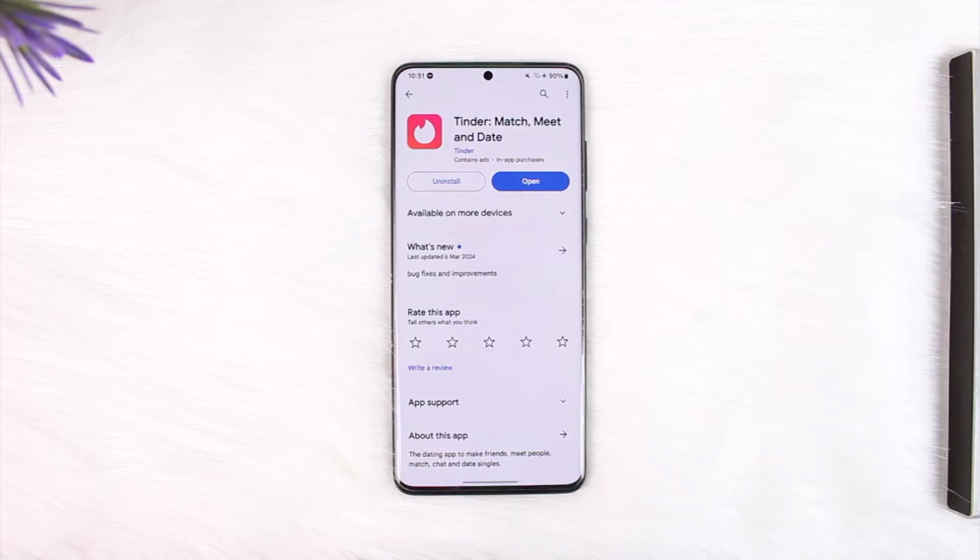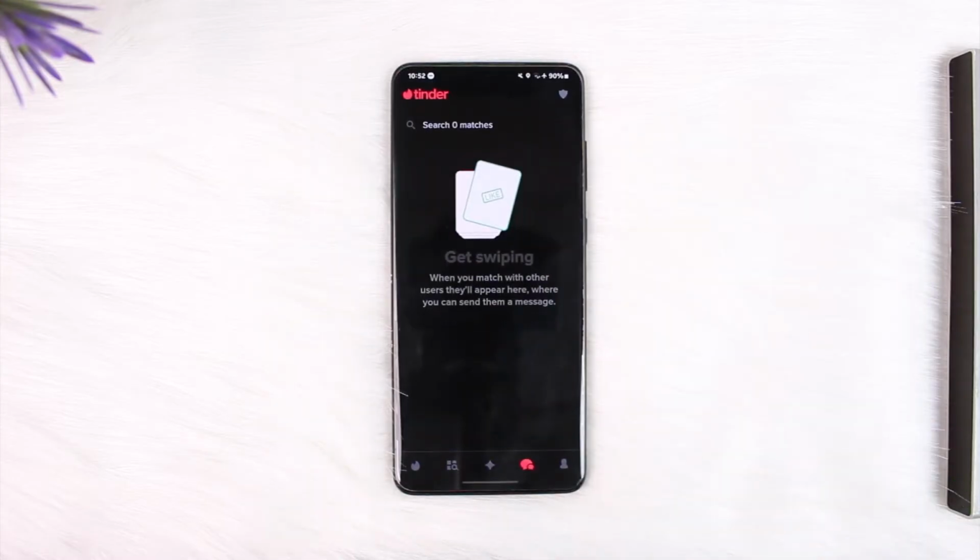In today's video I'm going to guide you on how you can send a photo in Tinder chat, so make sure to watch the video till the very end. Now if you want to send a photo in Tinder chat, it's quite simple, right? You open up the Tinder application and then you're going to see this type of interface.